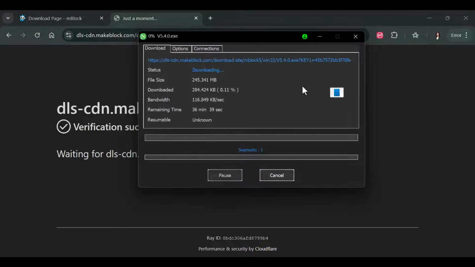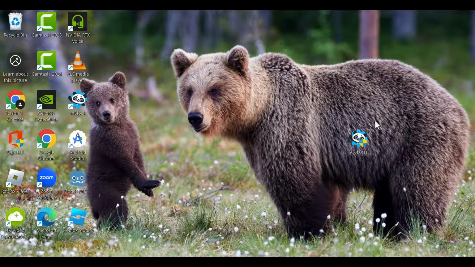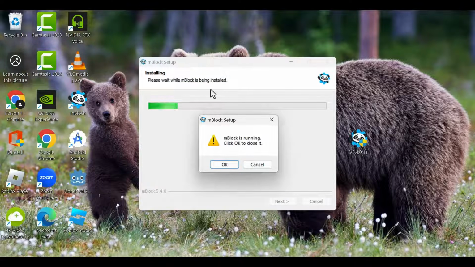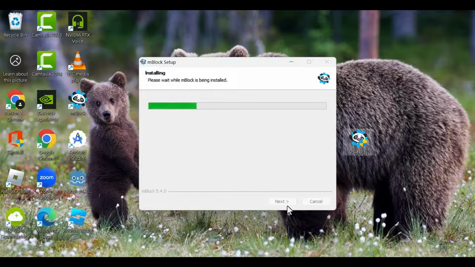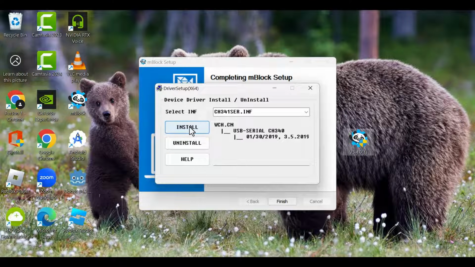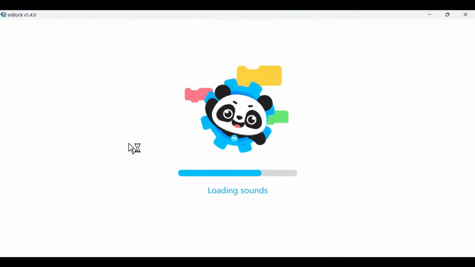After that it will begin downloading. Now it's finished, you will find it like that. Just click and after that it will install. If it says mBlock is running, click OK to close it because I am already running it on my computer. After that you click finish and everything is okay. If something like that appears, just click install and click finish. Now you can open it.